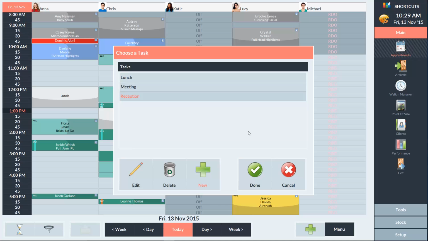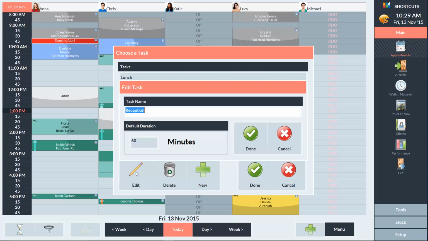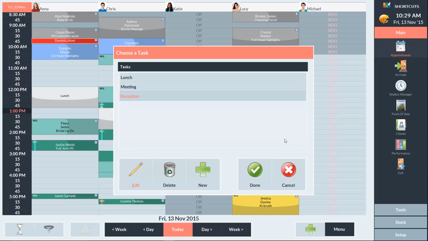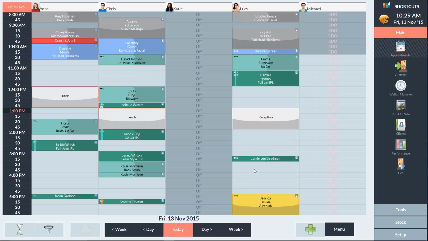On this screen, there's also the option to edit the name and duration of an existing task. Or, if we no longer wish to use a task, we can press the delete button. But what I want to do at the moment is schedule a task. Since we've already got reception selected up here, I'm going to go ahead and press done to schedule that task. And now you can see the reception task has been added to the appointment book.